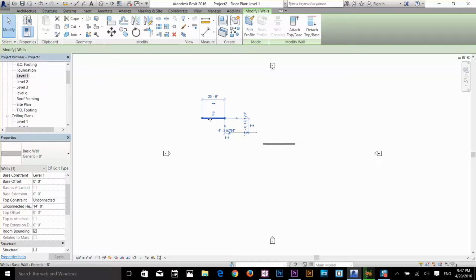I'm going to select that again, and down in the properties you've got a base constraint, so it's level 1, and the base offset, which is 0. That's fine. One thing I want to show here is the top constraint. You can have this wall go up to level 1, level 2, or level G. I want this wall to go up to level G, so I'll change that to level G. I can even give a top offset from level G, but I'll just leave that like it is.